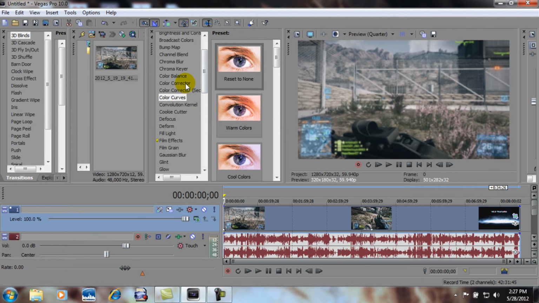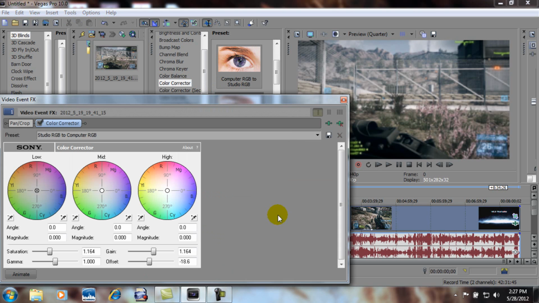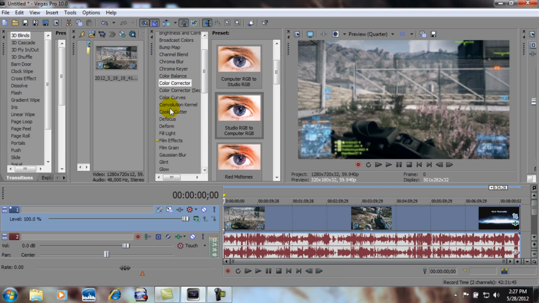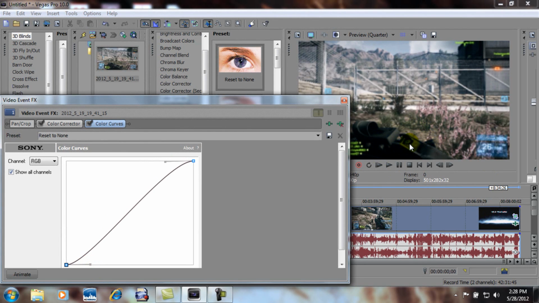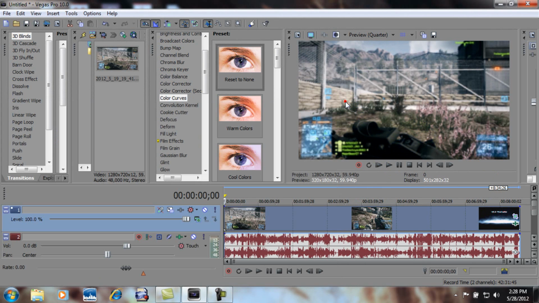Then after that, I come right here to color corrector, and I go to Studio RGB to Computer RGB, and I drag it down to the timeline. It pretty much makes the gameplay less blurry than it was before. Then I come down to color harvest, and I go reset to none, and I drag that down into the timeline itself. Then I play with these little guys right here. I bring this one all the way up to the top, and it makes the video much brighter. Then I bring this one to the bottom, and it makes the video a little bit darker as well, so it improves the picture of the gameplay.